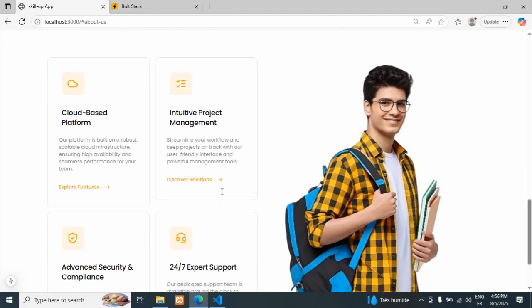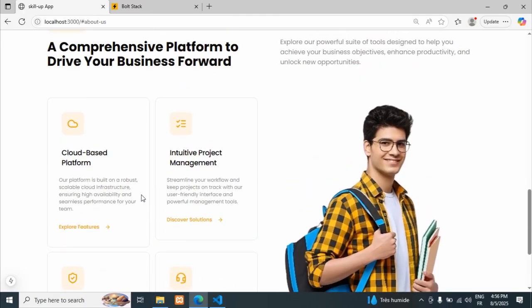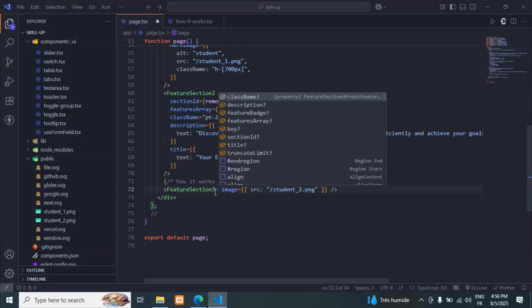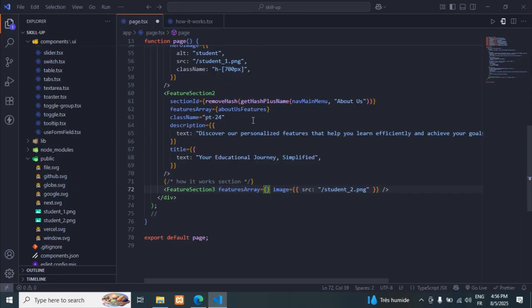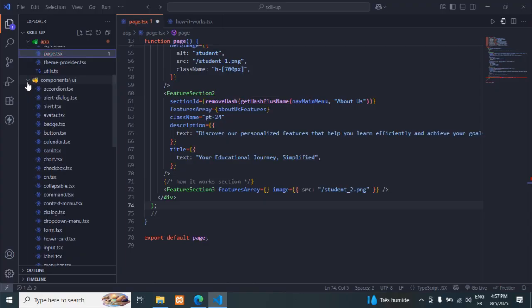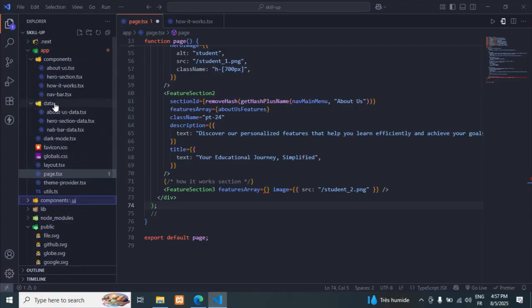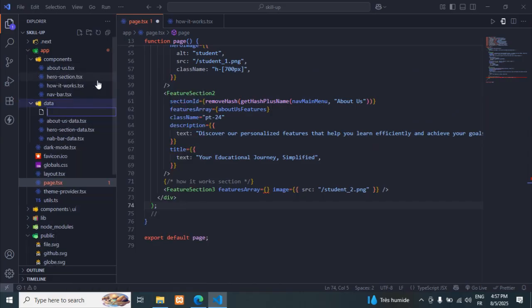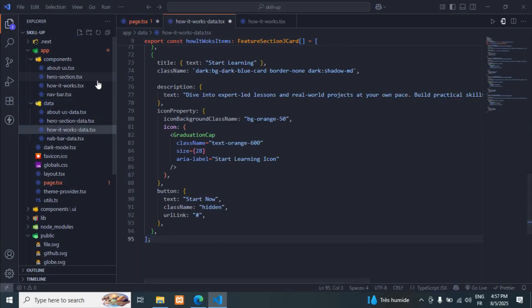Next, we are going to change the data of the course that we have in here. As we did for the other components, this component also has a prop called features array. So first we need to create our array. I'm going to go again to the data folder and create a new file. I'm going to call it how it works data.tsx, and I'm going to paste the actual code.